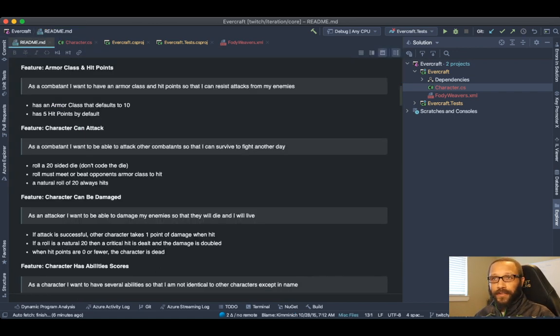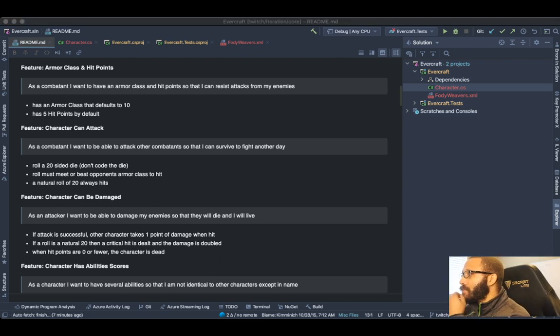So feature: character can attack. As a combatant, I want to be able to attack other combatants so I can survive to fight another day. Okay, so what does this look like in our heads? This looks like... So this is actually okay. So this is weird. Okay, so now I think I get where my brain is. And I'm actually failing at my task because I said I was gonna do it.